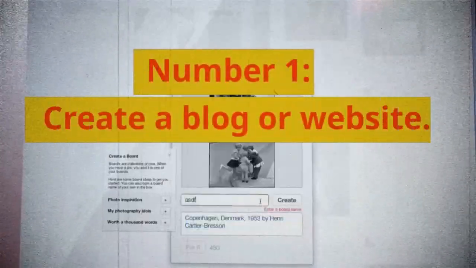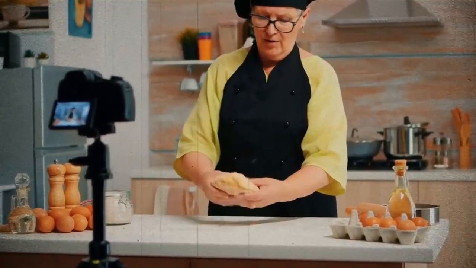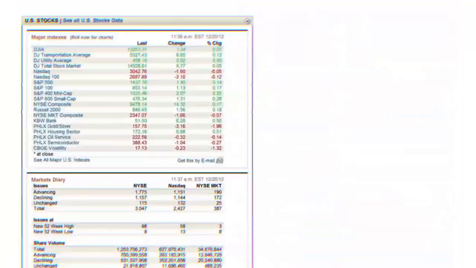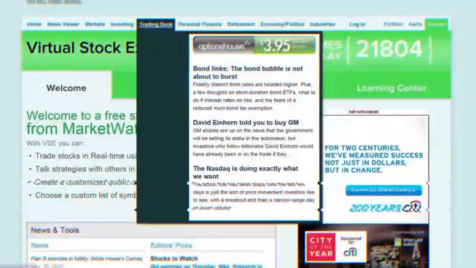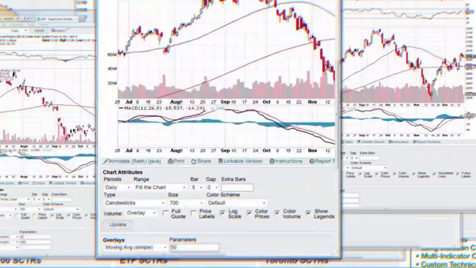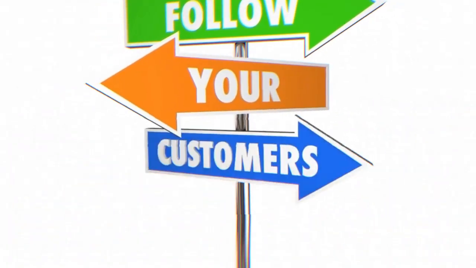Number 1. Create a blog or website. Creating a blog or website is one of the most popular ways to generate passive income. By building an online presence and attracting an audience, you can monetize your blog or website through advertising, affiliate marketing, sponsorships, and other methods.